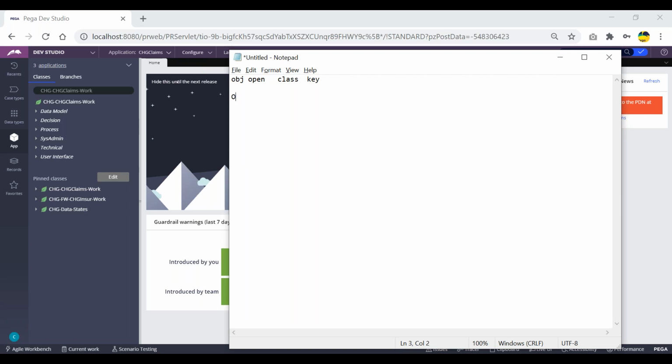Now I was talking about OBJ Open by handle. OBJ Open by handle is also one of the methods to pull a single instance from the database table. So the purpose of these two is the same. Ultimately, we will prefer this one when we know the unique identifier. For each and everything there will be one unique identifier.